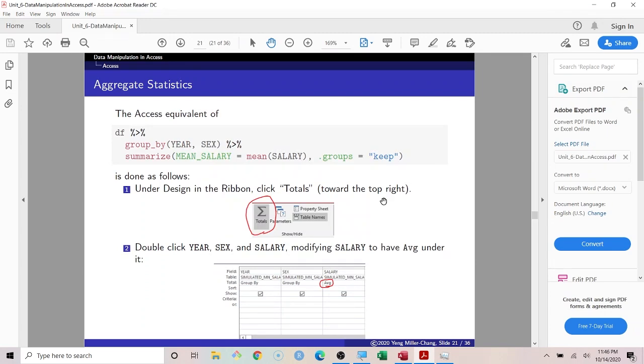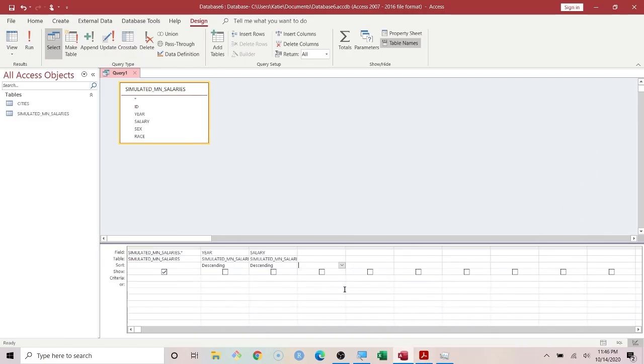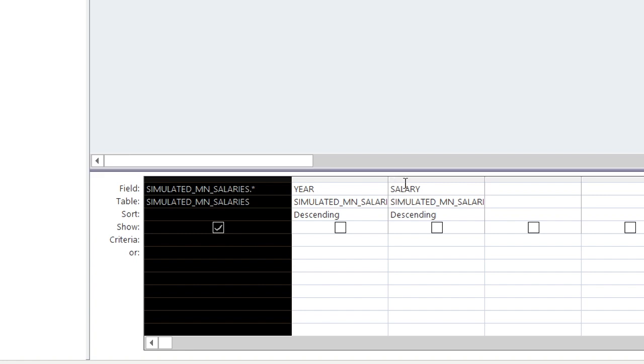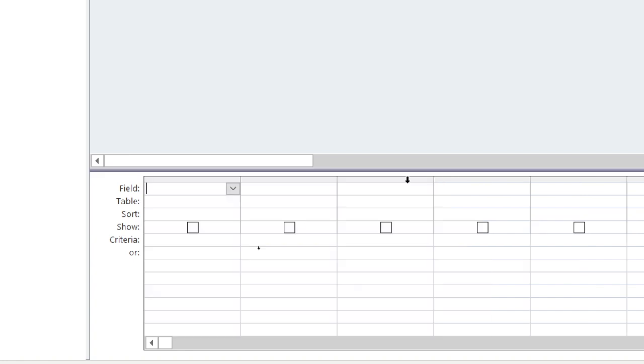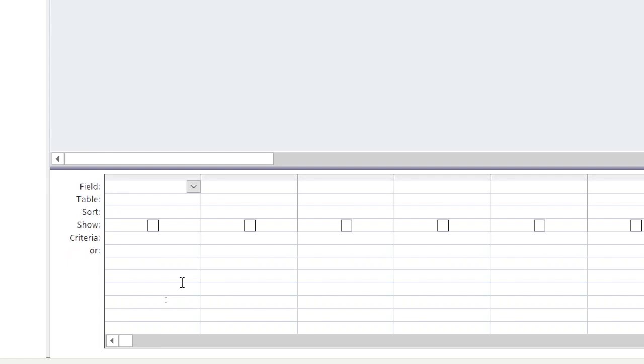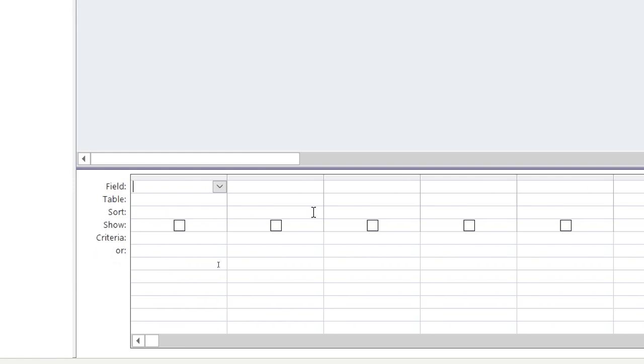Aggregation. So what you have to do with aggregation is a little bit different here. So here's what we're going to do. You're going to notice a lot of similarities with the SQL syntax. So I'm going to get rid of everything that's in here. And we want to calculate average salary by year and by sex. This does not allow you to do aggregation as it stands right now. It's just pulling fields. So we have to add in additional functionality so that Access knows that we're doing aggregation.